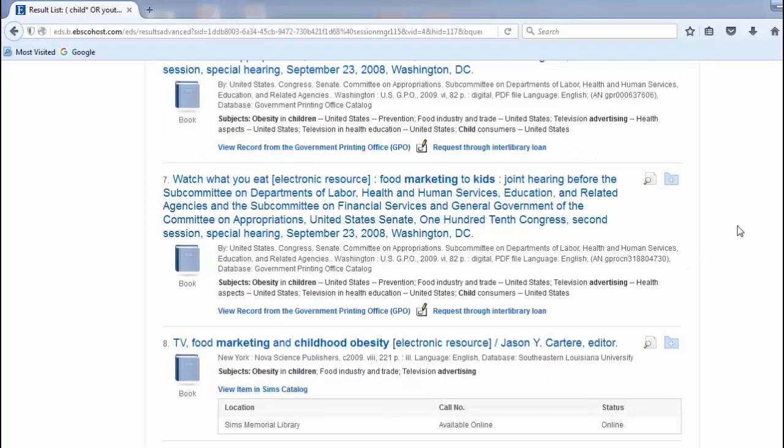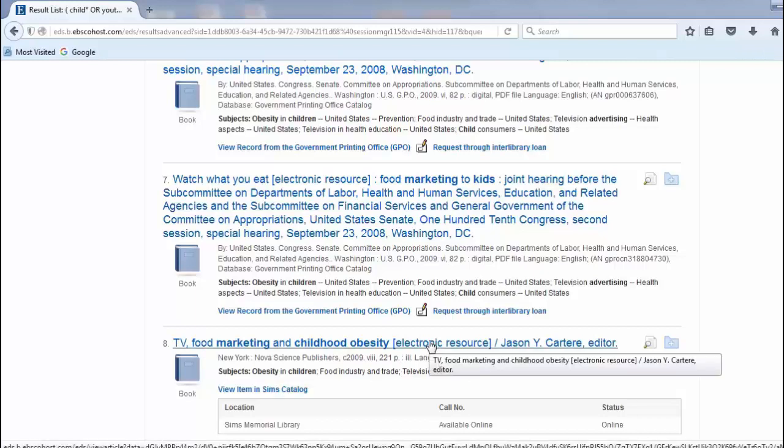Of the various books that I've found, I think I like this particular one here, number 8, TV Food Marketing and Childhood Obesity. It's an online book, and the editor is Jason Cartier. It's not too old, it's from 2009. And it's showing me by the subjects here that it looks like it would be pretty closely related to my topic. And of course, the title itself sounds pretty good. I'm going to click the linked title to get to the detailed record.